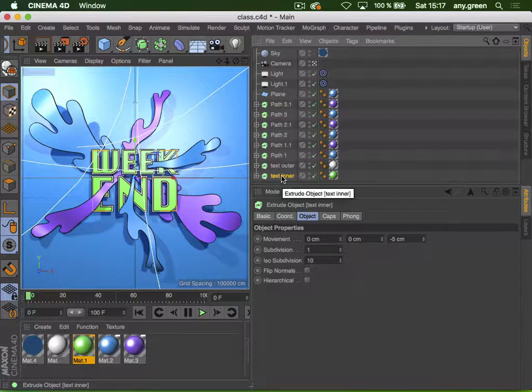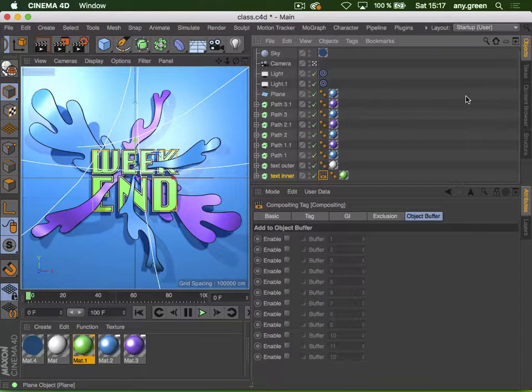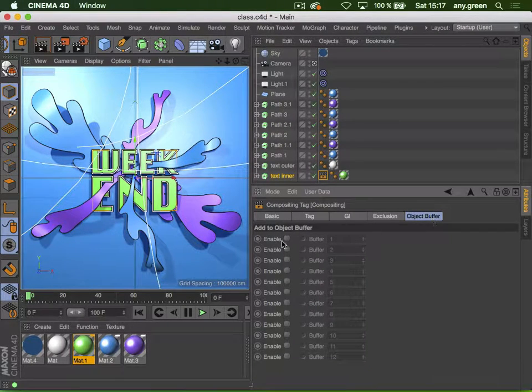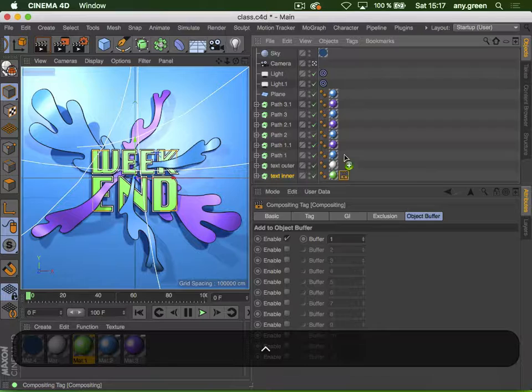Select this, just me doing. Right-click, Cinema 4D tags, and then compositing, switching to the object buffer tab, and choosing this as object buffer 1. Then I can just duplicate this tag. So hold down Control and move it up.